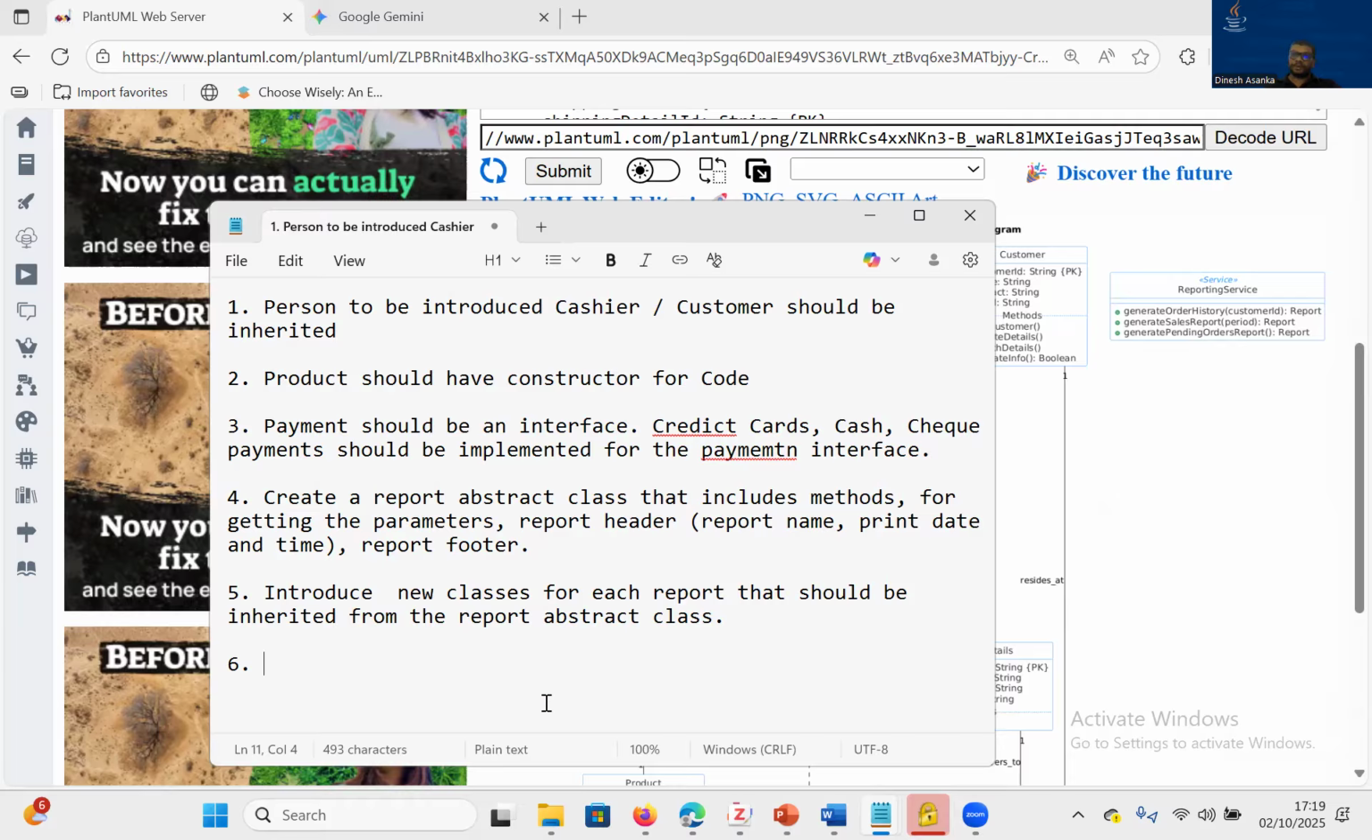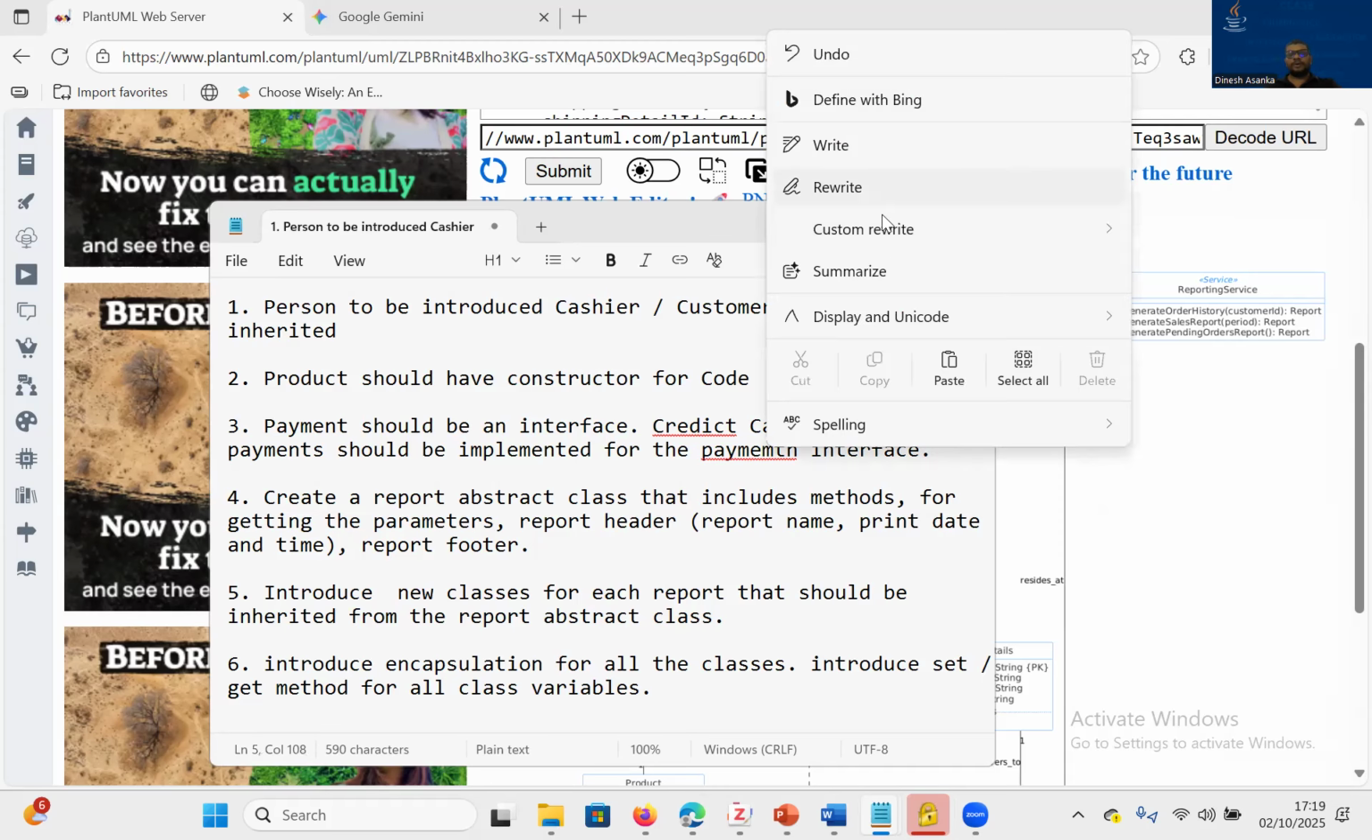Right. The 6th one is encapsulation, one of the important things in object-oriented programming. We can say introduce encapsulation for all the classes, introduce set and get methods for all class variables. So you can see how you can improve your class diagrams rather than simply accepting what it generates.